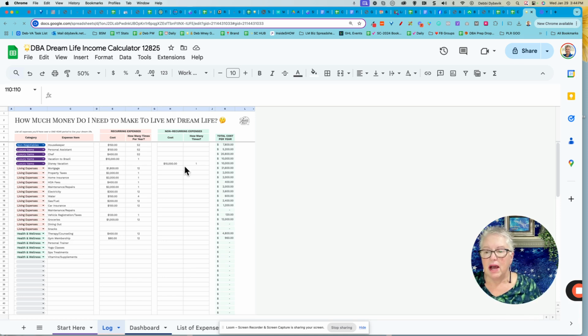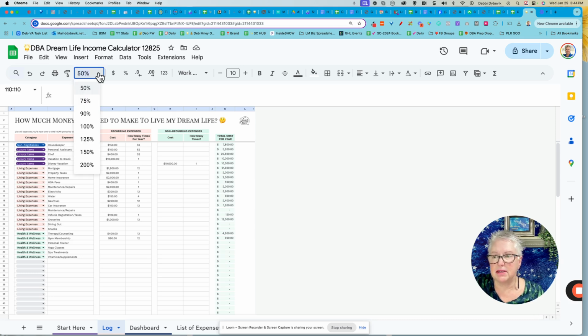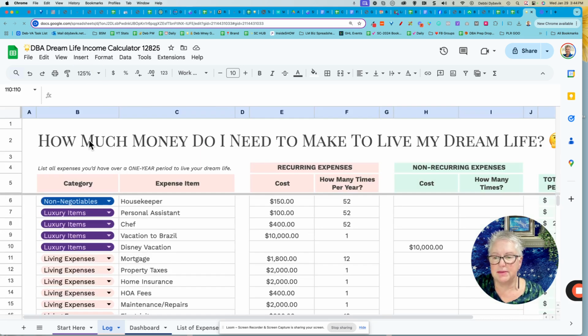Okay. So this is what it looks like. We fill out the category. Then we type in the expense item, and then what is the cost? How many times? Is it recurring? And then we get a running total. So let me just make this a little bigger now so that you can see it.